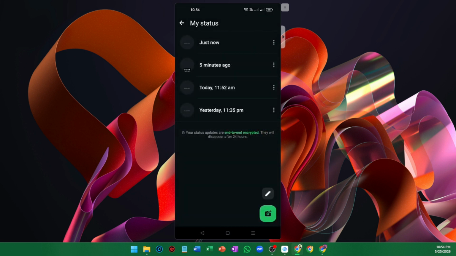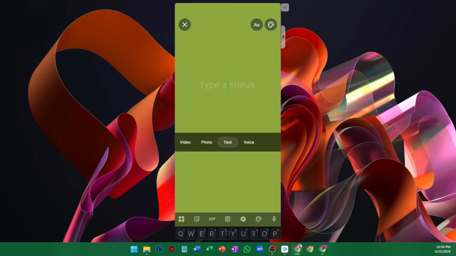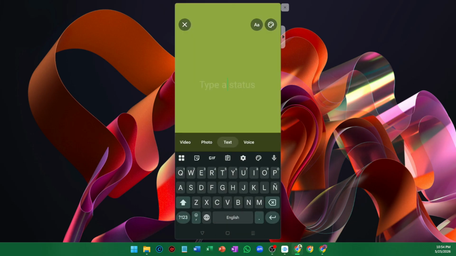Continue this process. Reopen your status, pick the same video, move the sliders to the next 90-second window, and send until you've posted the whole video in order. Each piece will appear as a separate status entry, but your audience will watch them back to back in the sequence you uploaded. Let each part finish uploading before you move on, and try to keep your phone awake and WhatsApp open for faster, more reliable posting.